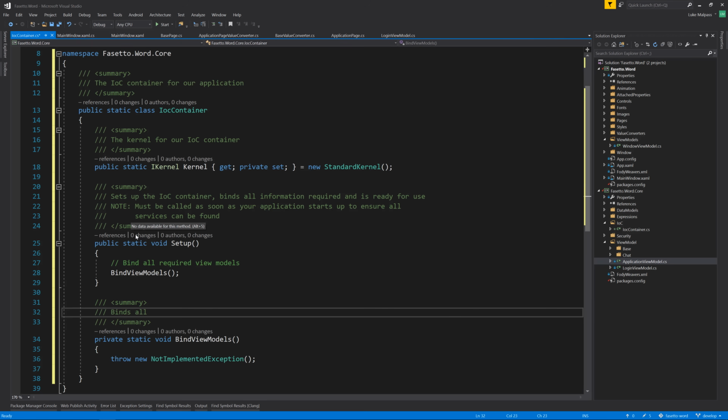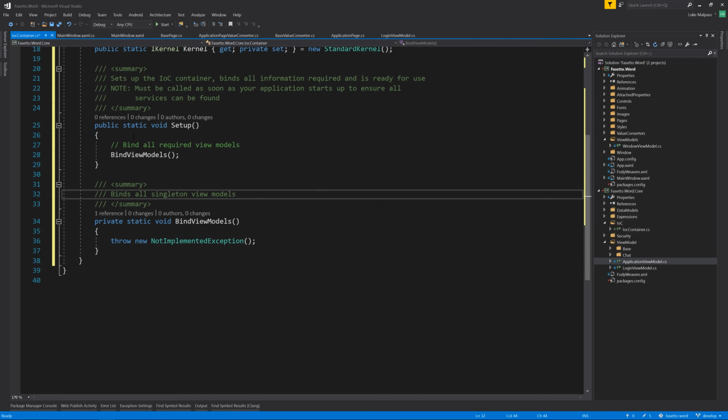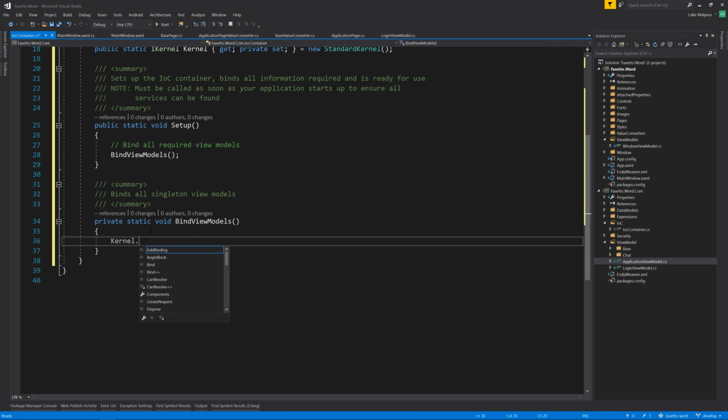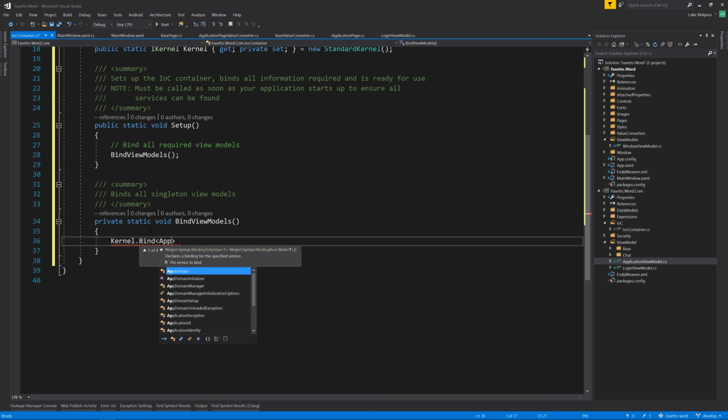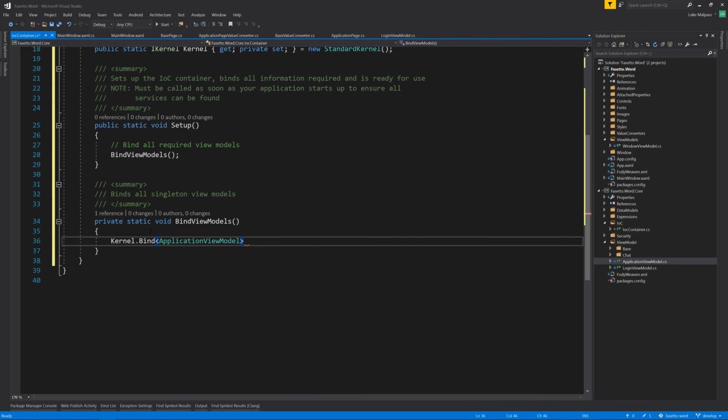Binds all singleton view models. So we call Setup, it calls this, and then here we want to use the kernel, and we'll call .Bind. The type is ApplicationViewModel, and you can do one of two things. You can do Bind, dot ToSelf, dot InSingletonScope, which basically is saying create a single instance of this class. Whenever you try to get this, it's always a single instance.